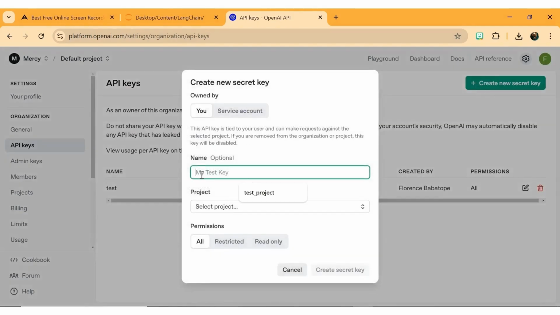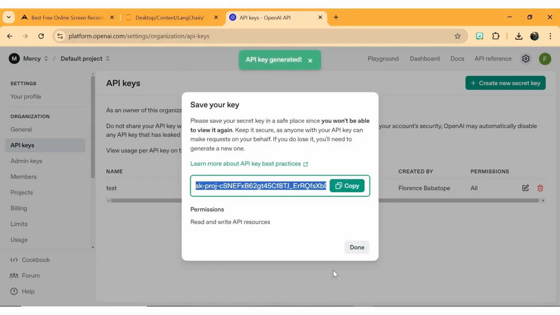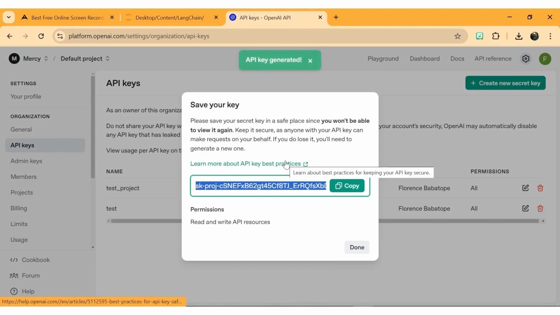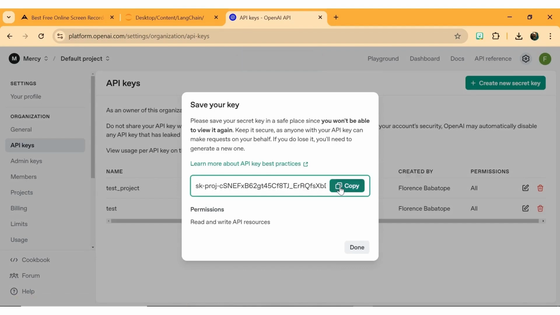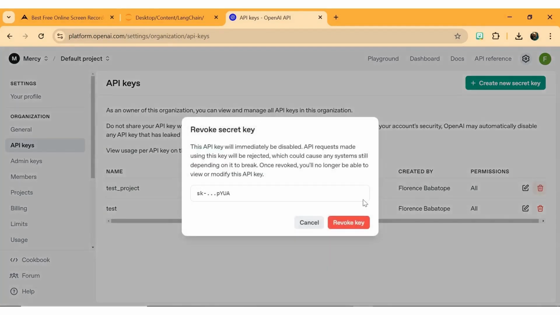Just put in any name, maybe, okay, let's put test projects. Click on the default project, then click on create secret key. You're going to copy this particular key and put it somewhere so you can gain access to it later. You can put this in your notepad or any location where you prefer. Then you click done. Because I already created a previous key, I'm going to revoke this key.